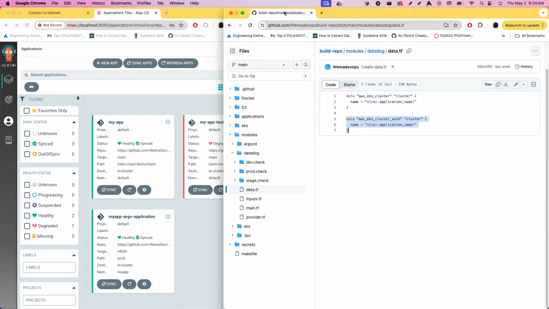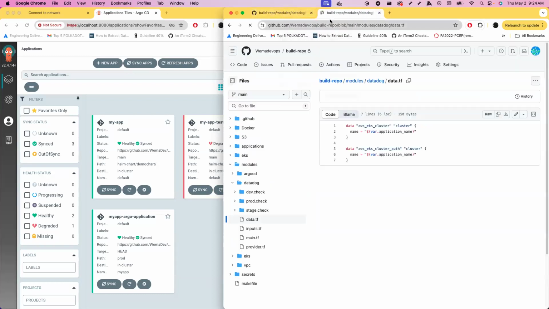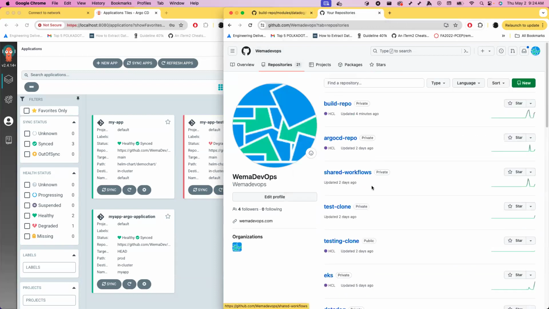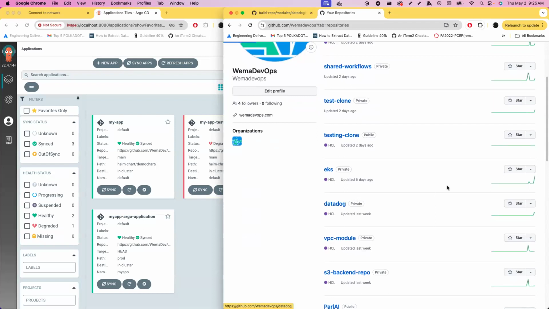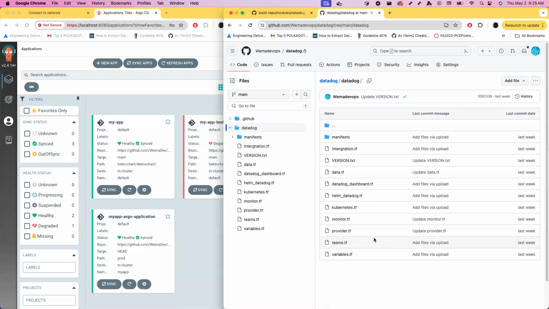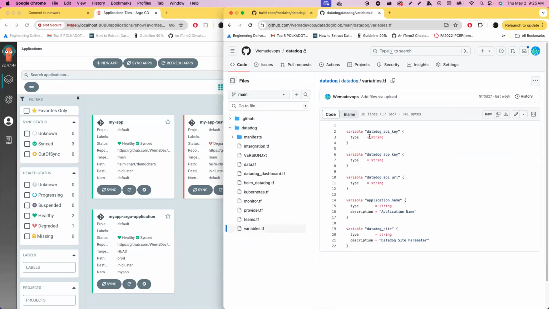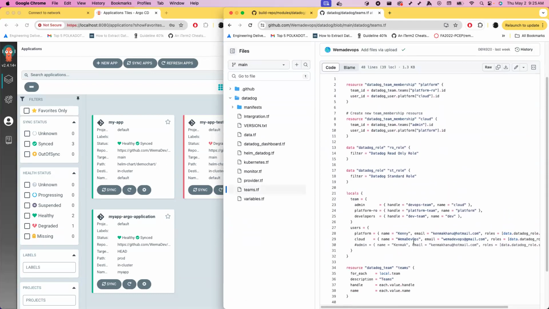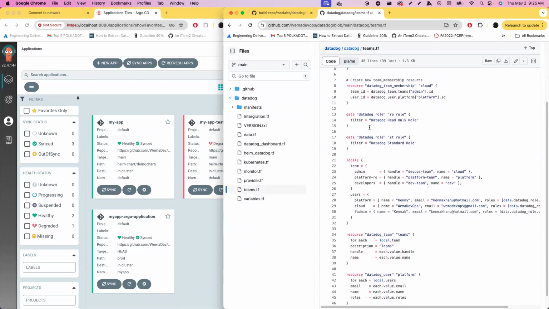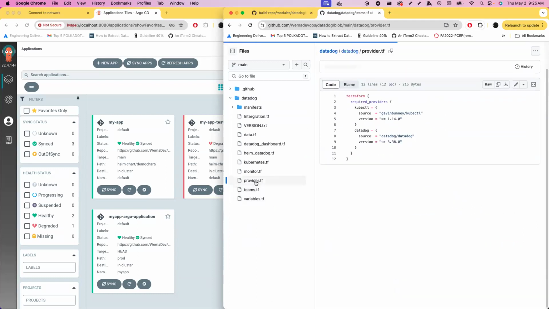So if we look at the Datadog module that we created, we had variables. These are variables that we've seen. I created teams. Again, you can have different teams with different roles in Datadog. Providers, we need a kubectl provider and we need a Datadog provider.